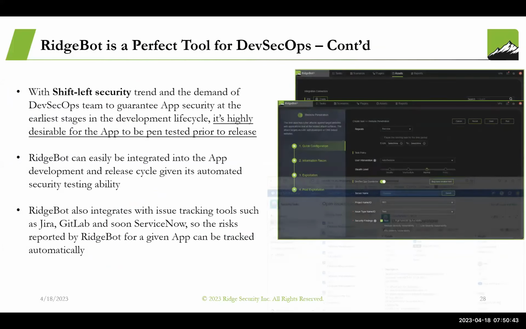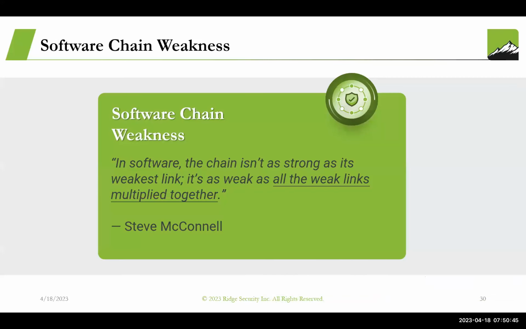So we've covered this slide, and the final slide is a comment by Steve McConnell, the author of the legendary book Code Complete. This is a very well-known quote that he made. He said, "In software, the chain isn't as strong as its weakest link. It's as weak as all the weak links multiplied together." So that's quite significant. So in software, we want to take each weak link very, very seriously.